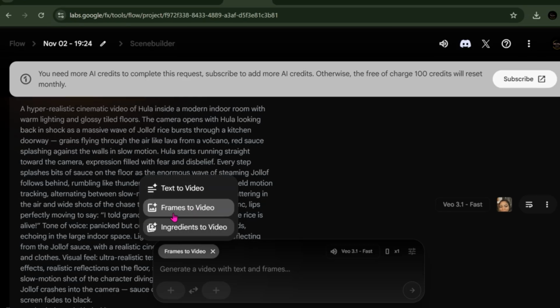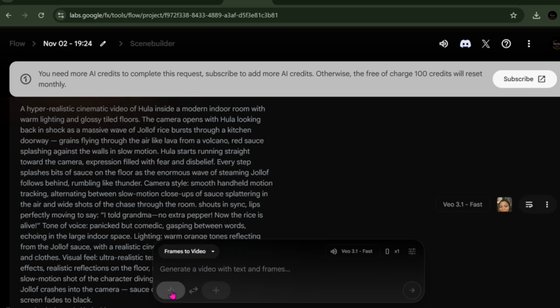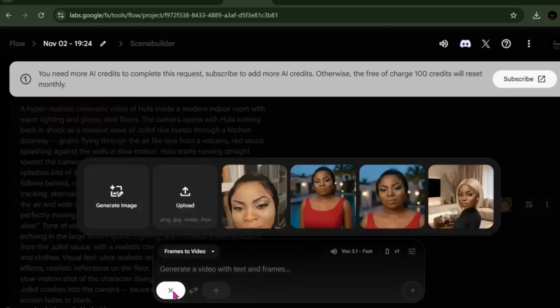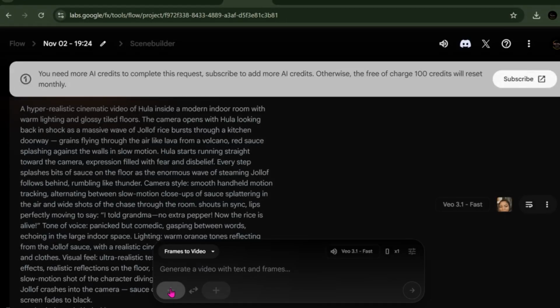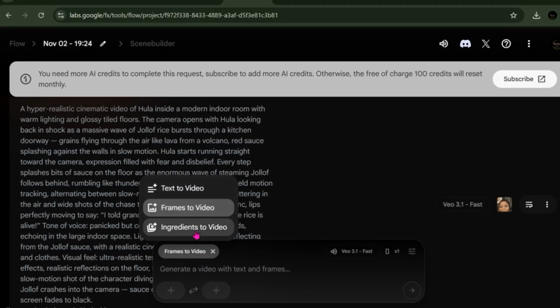Okay, but I selected the frame to a video because I want a picture of myself in this video. Okay, I want this AI to generate an AI video of myself, so I click the frame to a video. Okay, and when you click a frame to a video, you have to add the picture. That's where this plus sign is here. So you're going to click that plus sign and select a picture of yourself or of any character that you please. The third one here is the ingredient to a video, which in my opinion, is the same as a frame to a video.